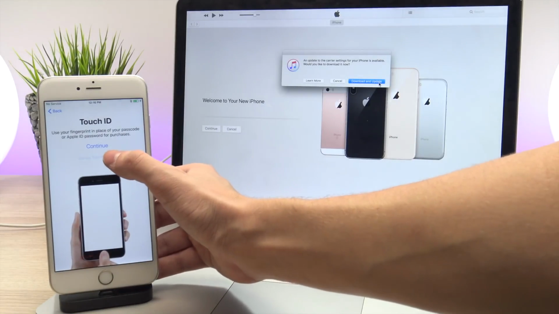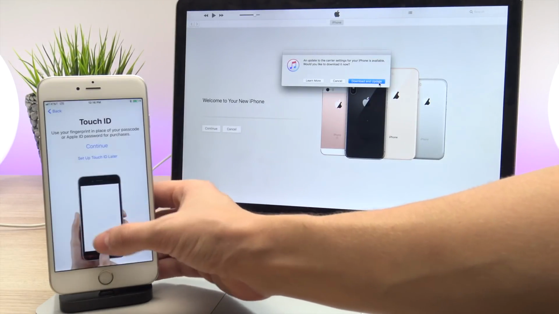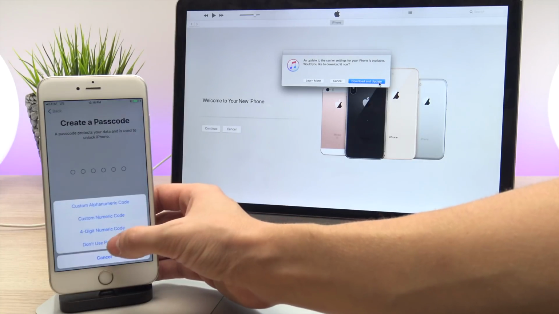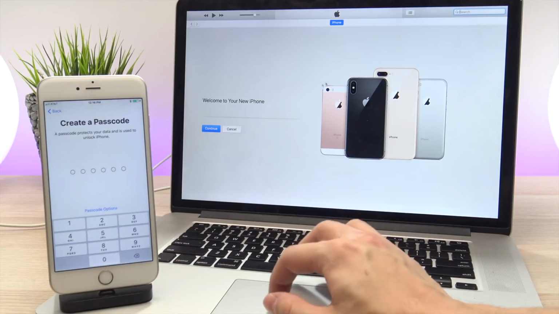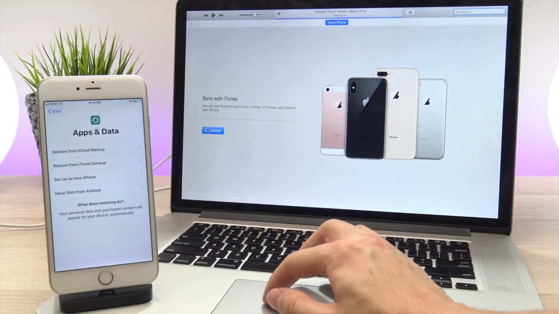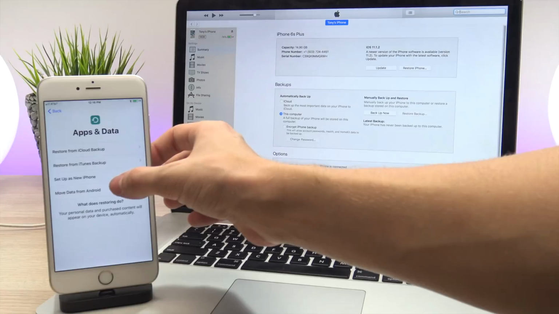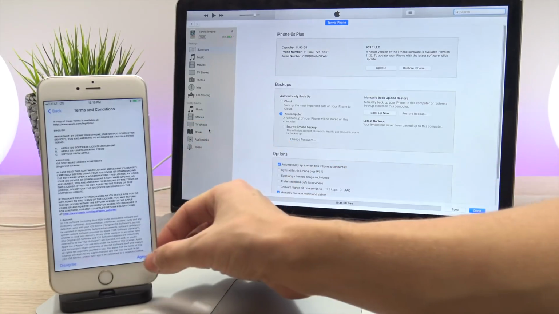a new device, just so the firmware is as fresh as it can possibly be if I'm going to jailbreak it in the future. So even if you restore from a backup, this can sometimes slow down your device, and I just don't want to deal with any of that mess. So in this case, I'm just going to set it up as a new device.